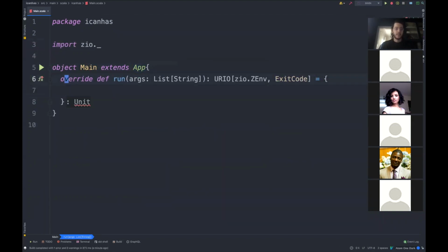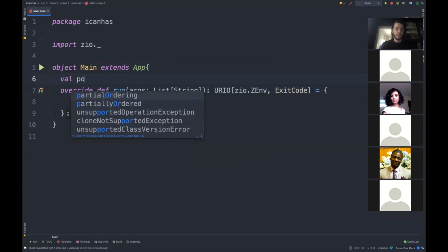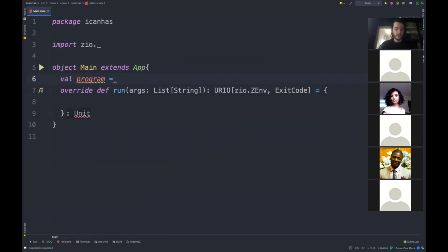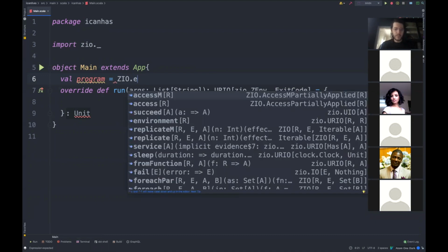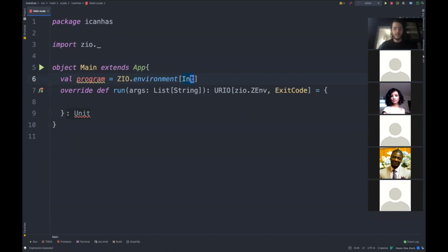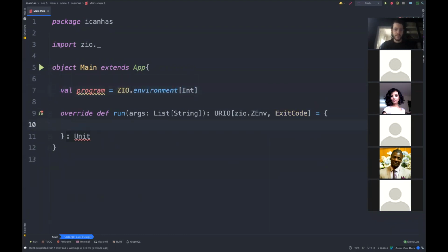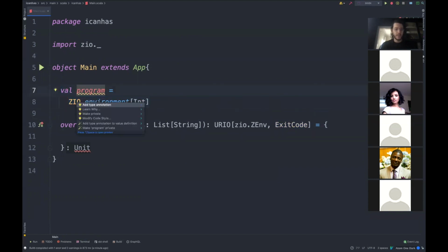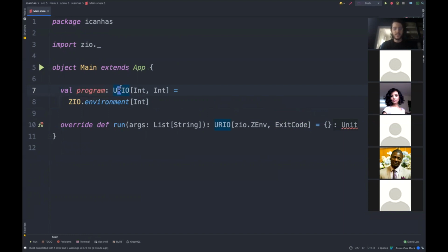Nice. And I'll have some program equals, let's just say for now, ZIO.environment[Int]. So we have a program that has an environment of an Int. When you call ZIO.environment, this gets you back a ZIO that in its environment parameter requires an Int, and then it spits it back out as the result type.